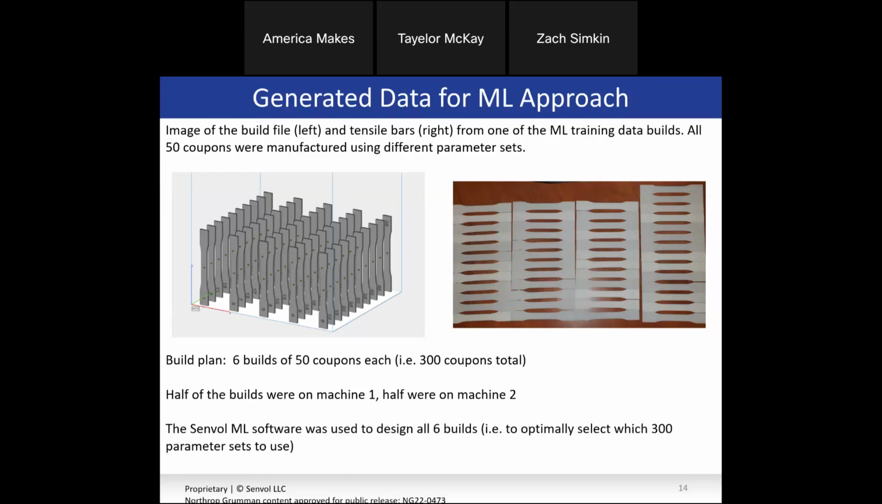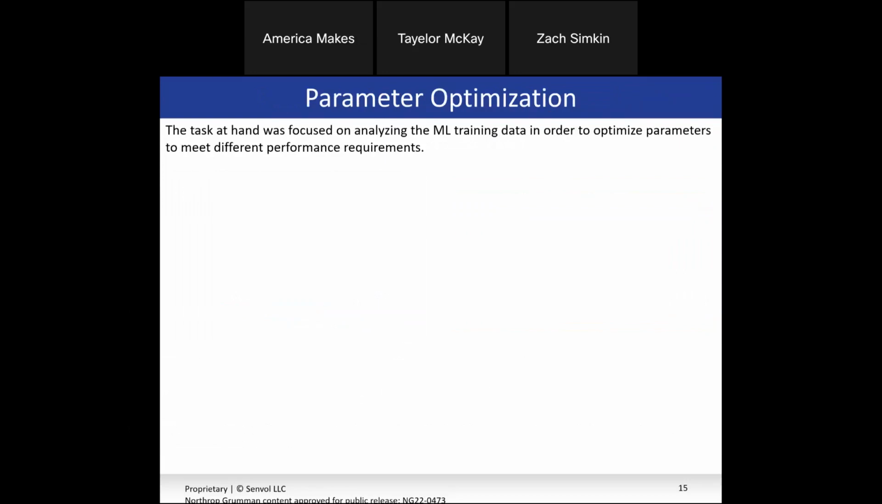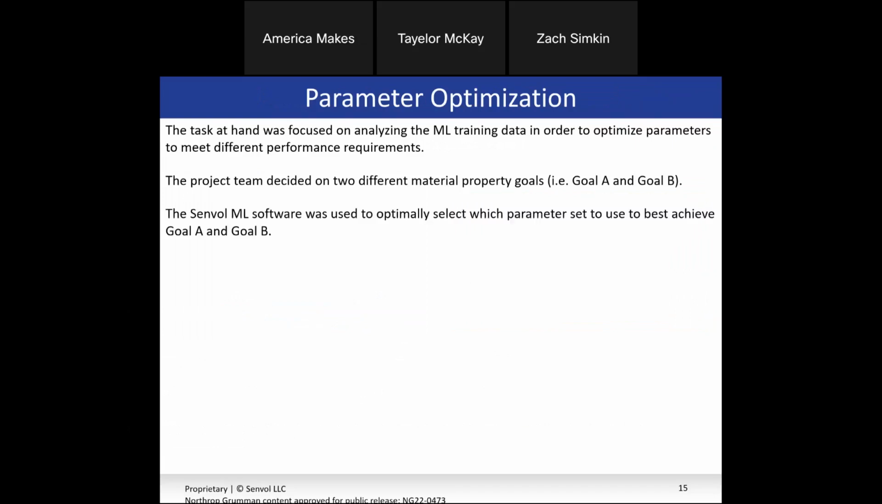And as I mentioned, we used the machine learning software tool to design these builds and tell us which 300 parameter sets were most optimal to use. And the task at hand, as I mentioned earlier, was focused on analyzing the machine learning training data in order to optimize parameters to meet the different performance requirements. And so we set those 2 goals, as I mentioned, Goal A and Goal B, for 2 different applications. The machine learning software was used to optimally select what parameters to use.